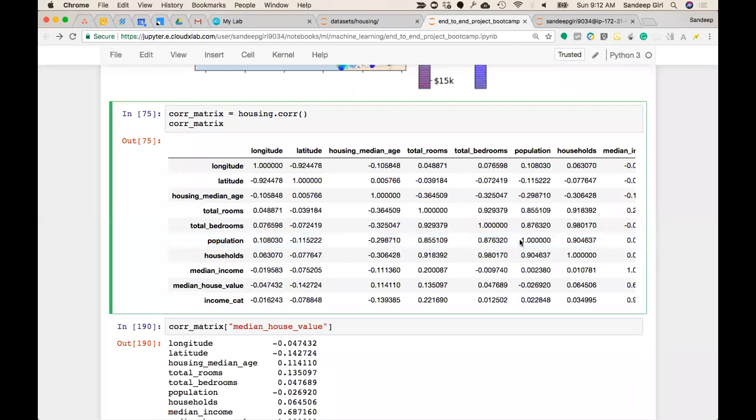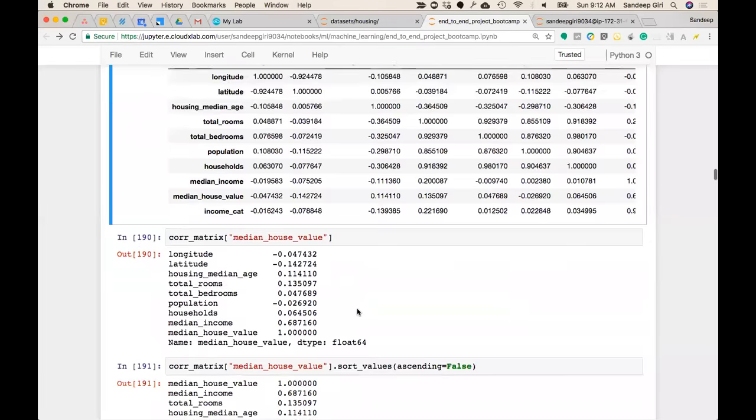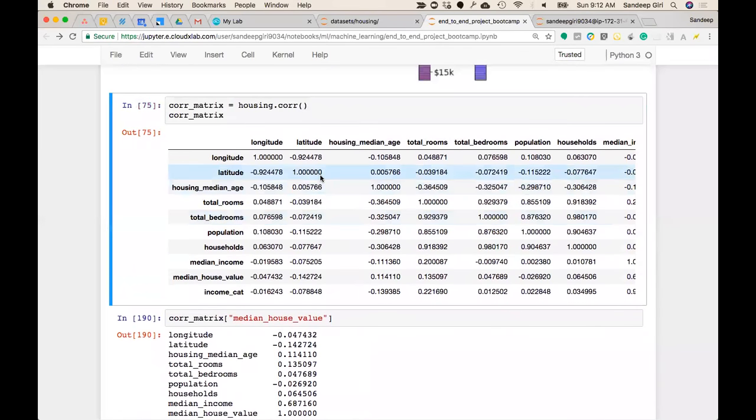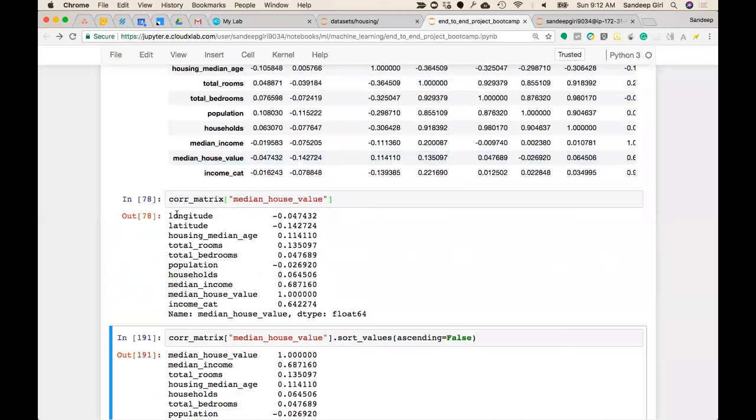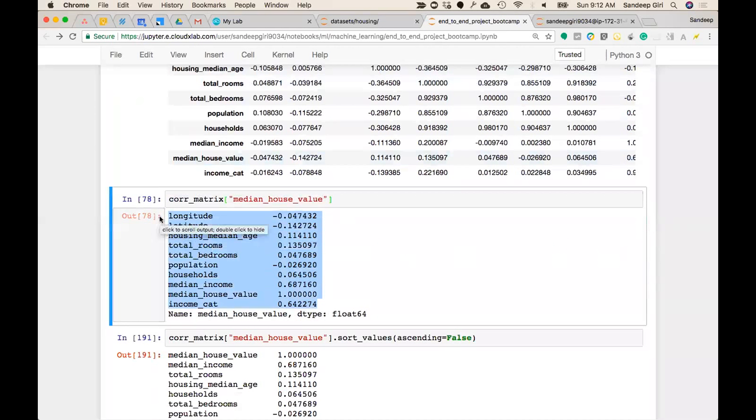All right, so let's continue. So here again, we are basically calculating the correlation after the graph. The next thing we did was we tried to calculate the correlation matrix. Correlation matrix basically compares one column against every other and sees how they are related. Out of this, we are only looking for how various columns are correlated to the median house value.